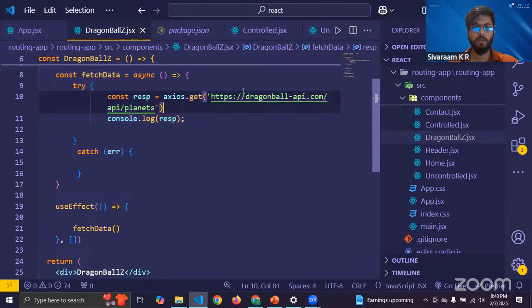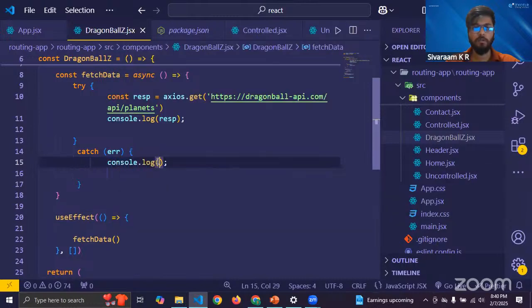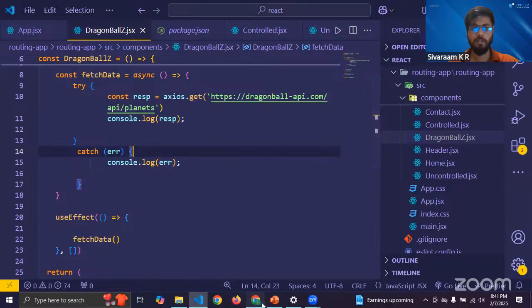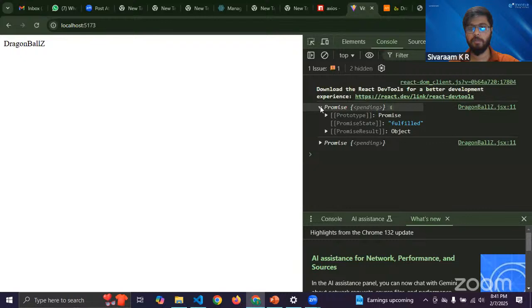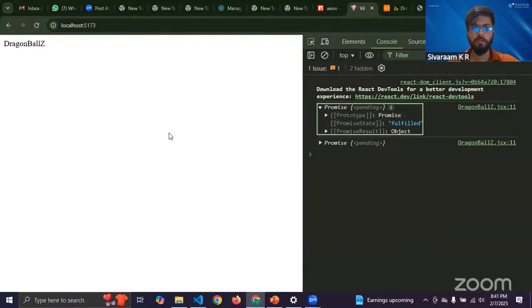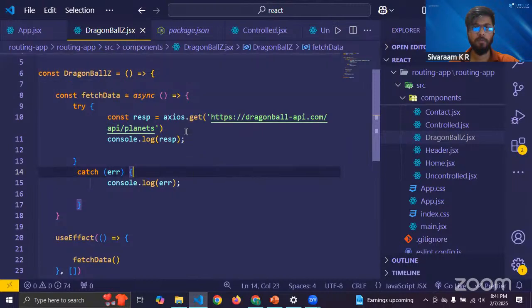It will try to fetch the data from Axios using the get HTTP method. It will store it inside response, and then I'm console logging the response. If I get an error, I'll console log the error also. So console.log error. Now you can see whether I'm able to access the data here. I'll refresh. You can see I'm getting a promise. Okay. So the reason I'm getting a promise is that there is a mistake here. With async, what do you need to use? Await, right?